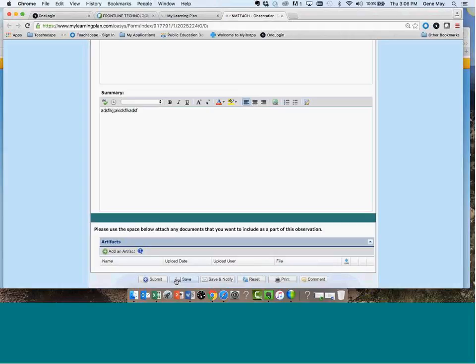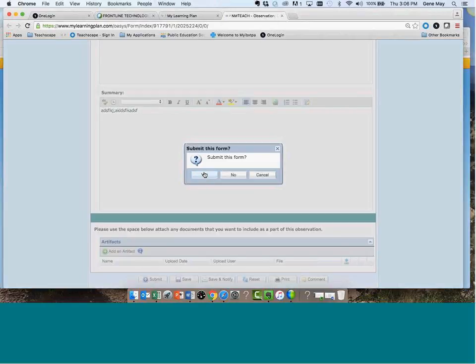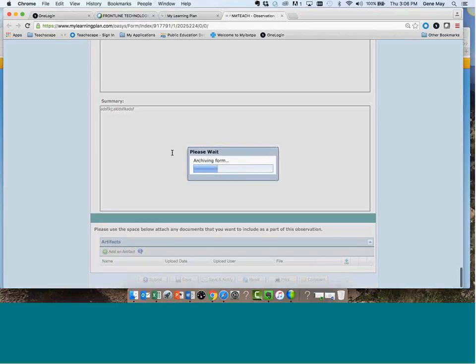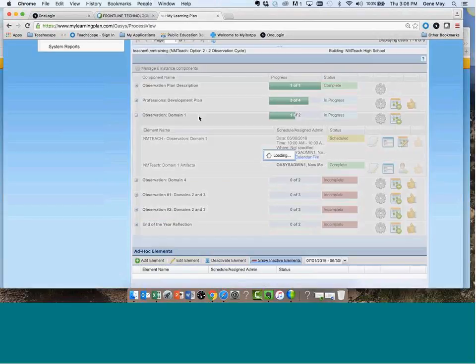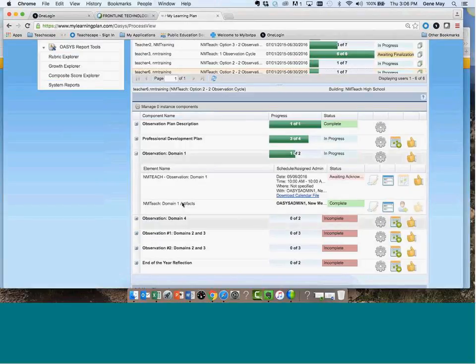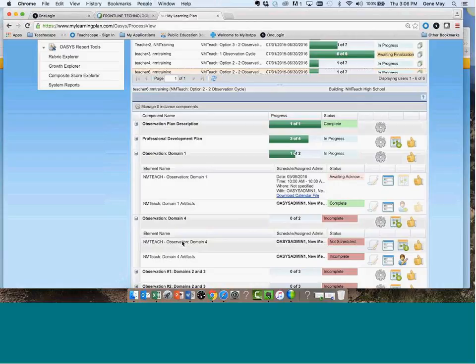Now, I can save this, or I can submit it. If I save it, then the teacher still can't see it. But if I submit it, then the teacher is going to be able to see it, and they're going to be notified that they have a form waiting for them to review. So I'm going to click submit. It's going to send it over to where the teacher can actually see the score. And that's all there is to scoring domain 1 and domain 4, because if I look at domain 4, it has the exact same two things with the exact same functionality, which is nice to know.